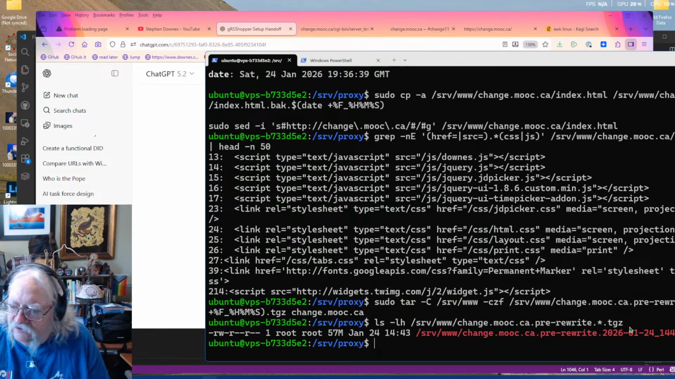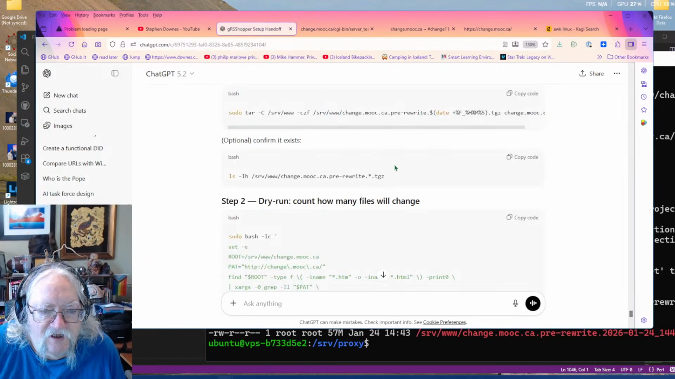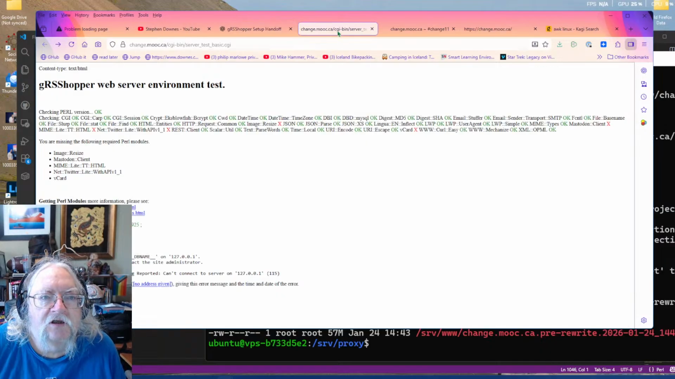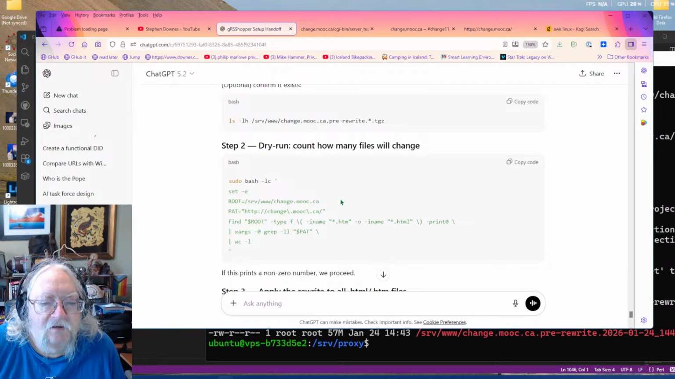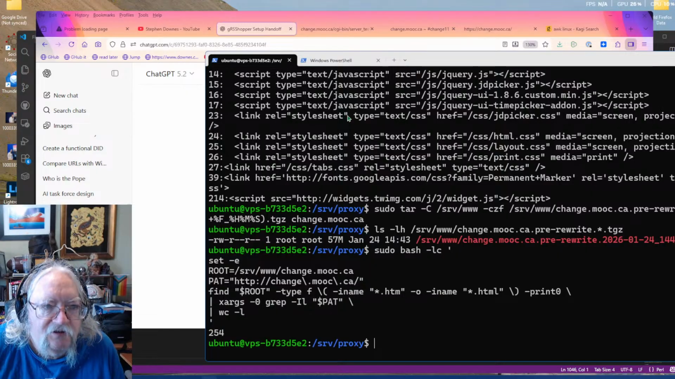And there it is. It's even dated. It's nice. Okay, next step. Dry run. Count how many files will change. There'll be a bunch. 254. This is why we're not doing this manually.